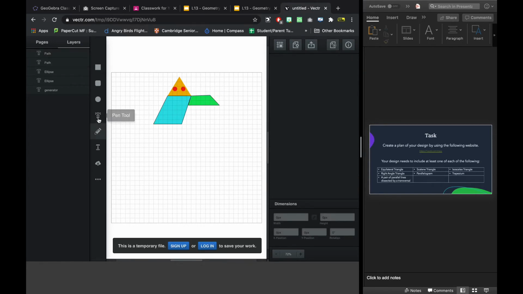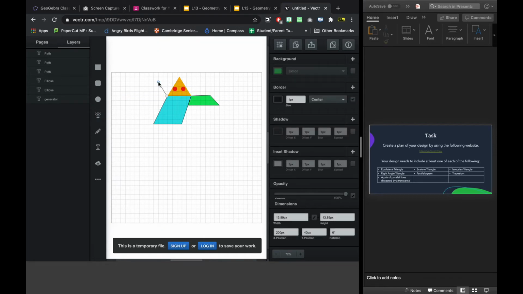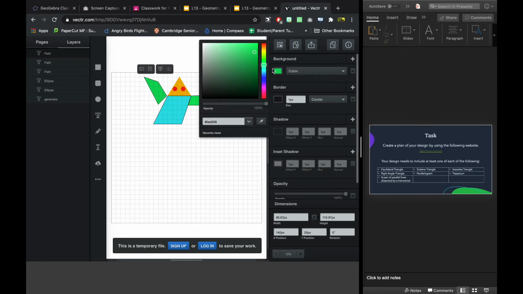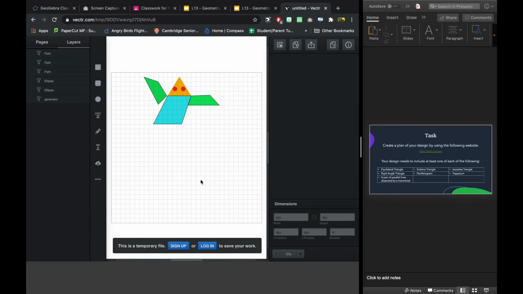I'm going to draw the other arm, and this time again I might actually use a trapezium as well. So I'm going to draw something like this over here. So that again is my trapezium, and I've got two parallel lines as you can see, and for that one again I'm going to use green as well. Okay, so I've got arms for my robot design over here.